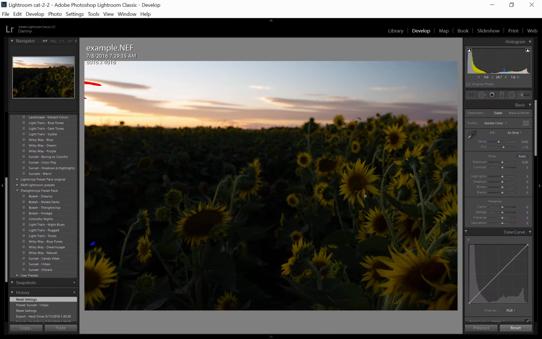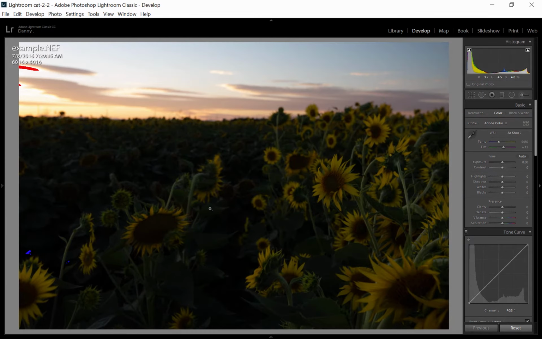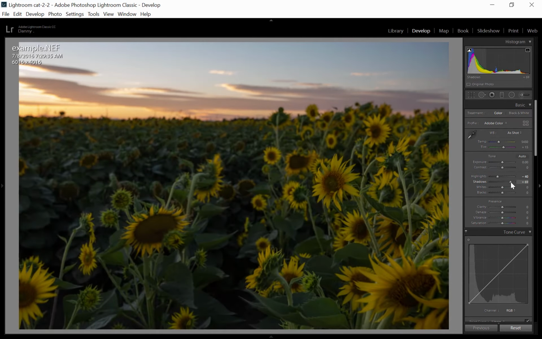This isn't a video on how to use Lightroom to edit photos. There's tons of resources online, and I hope you know that. So for this photo, what I'm going to do is just quickly bring down the highlights, to bring back some details and colors in the sky, and then bring up the shadows to bring up the exposure in the foreground. And that looks great to me.